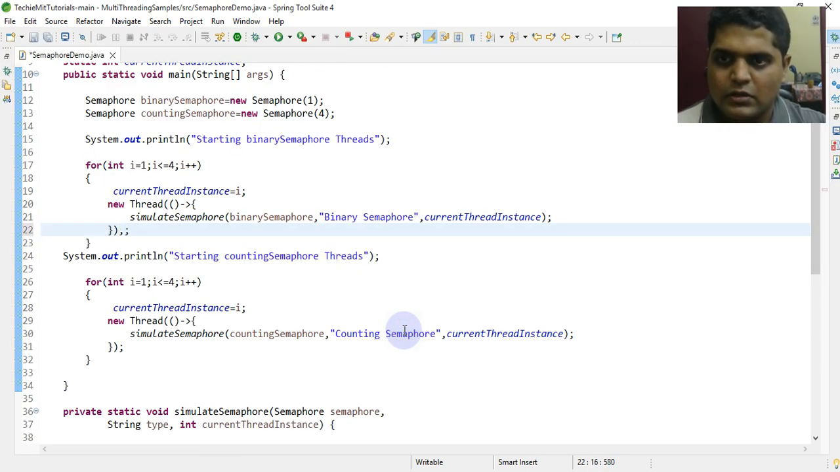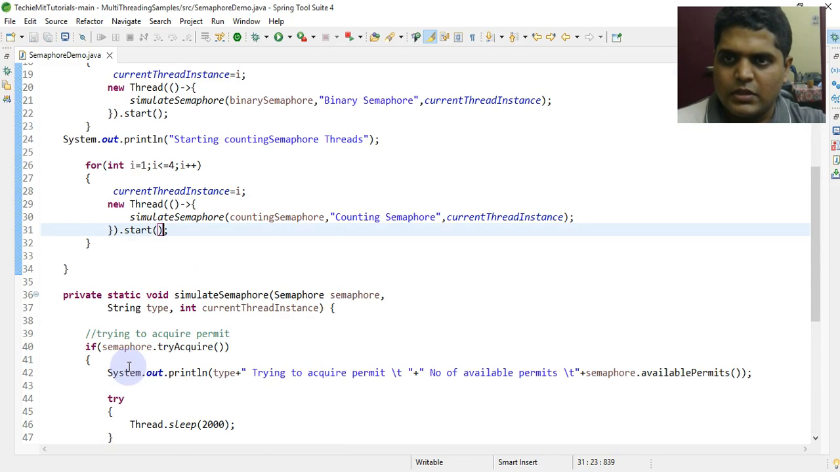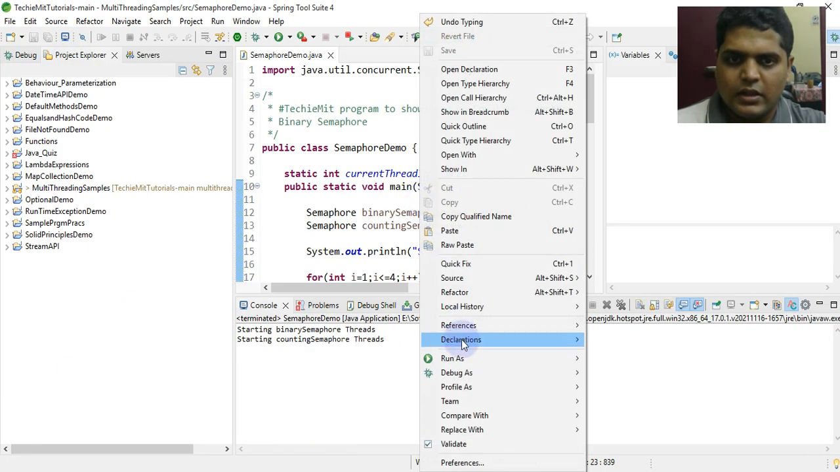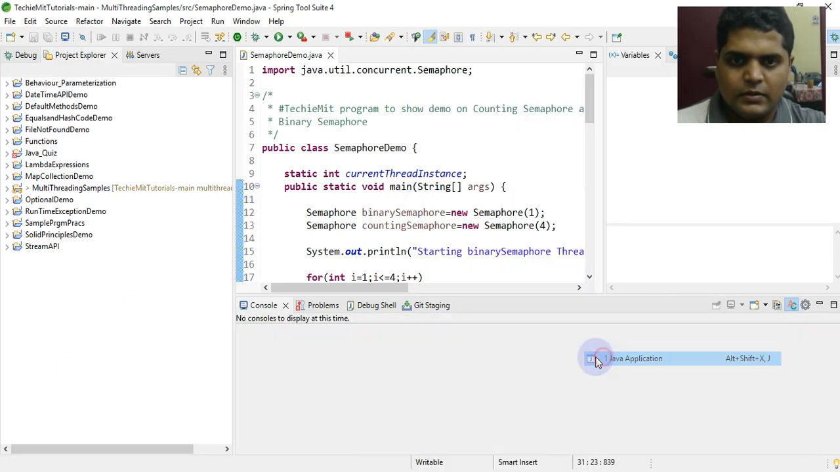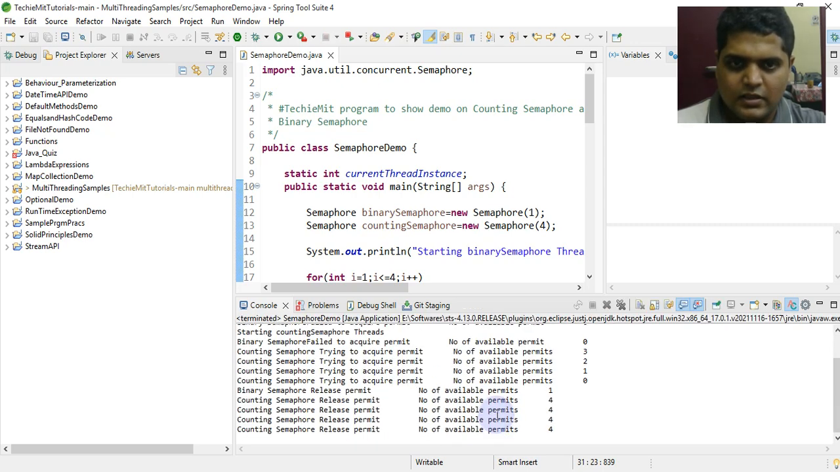Don't forget to execute the start method over here, and now again we'll compile the code. See, now it's compiled and is executed correctly.